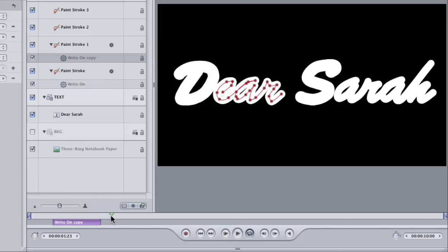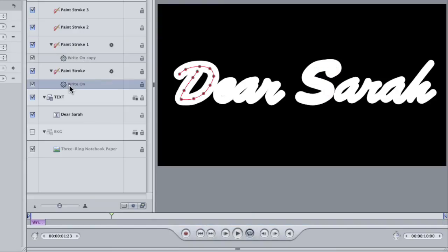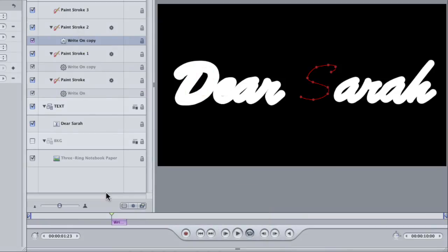Advance a little further in the timeline and then select Paint Stroke 2 and hit I on the keyboard to adjust its endpoint. And now we're going to just grab that first write-on behavior and option drag to copy it onto Paint Stroke 2. And because it's a single letter, we won't need to change the timing for that.